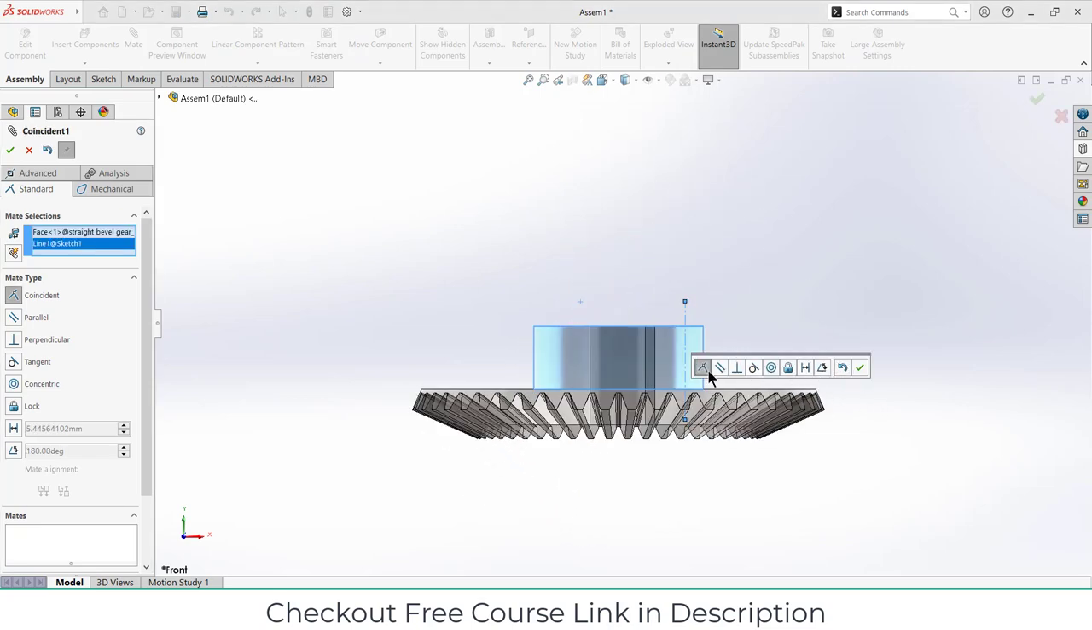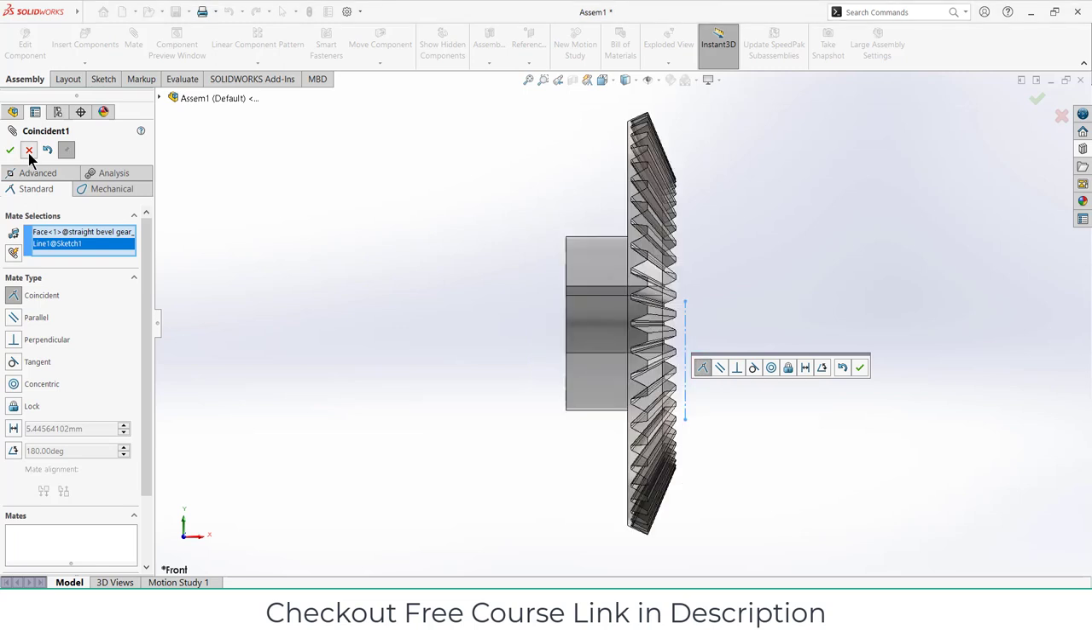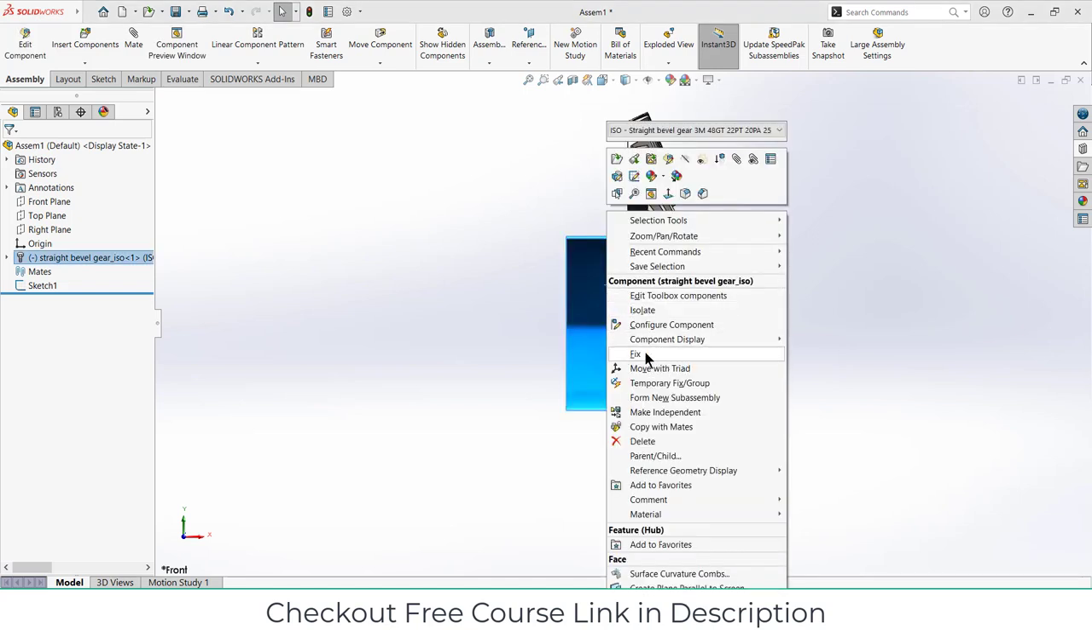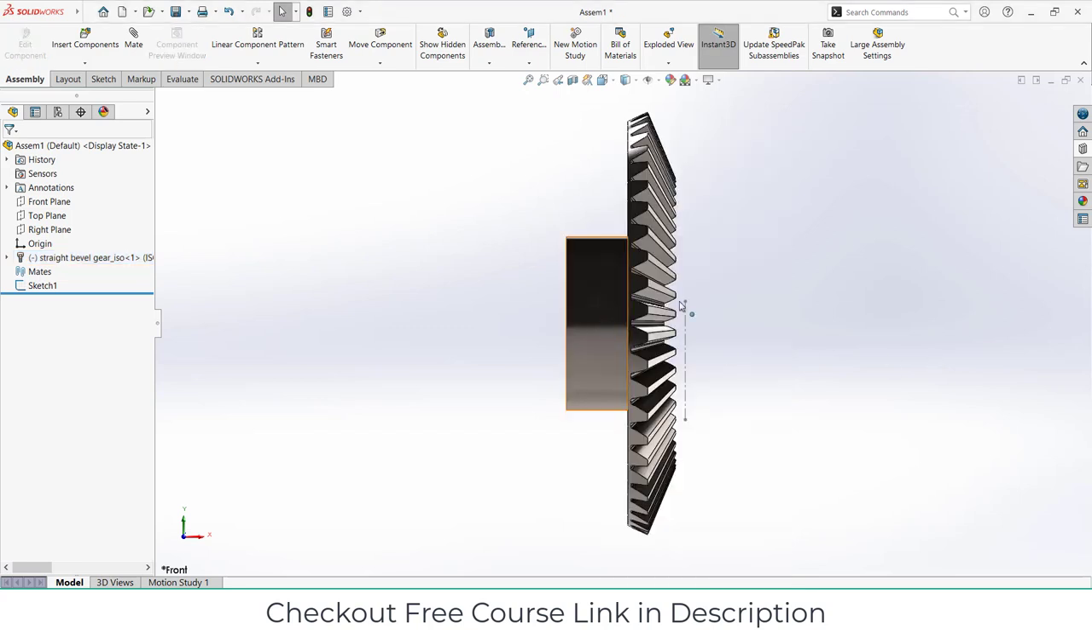And basically I want to reverse. Just uncheck this for a moment. Just in case if the mate doesn't work like that, simply right click on it and you will see an option called float. Okay, this option will only show if it is not moving.